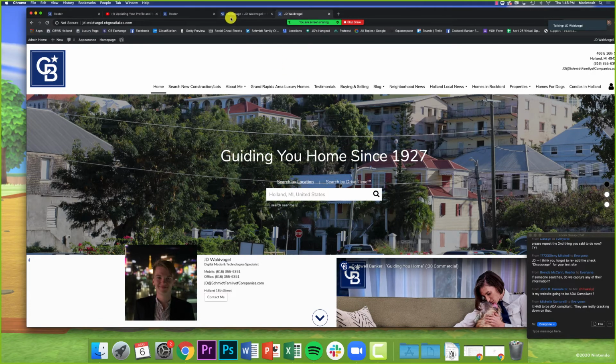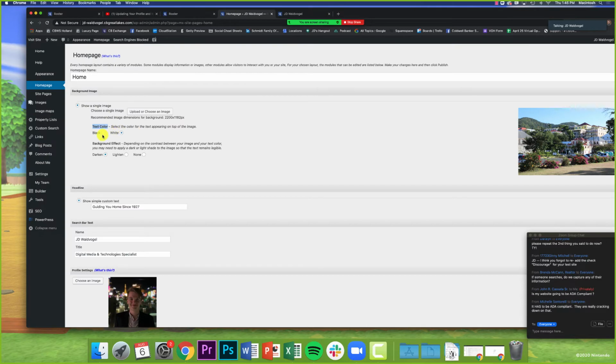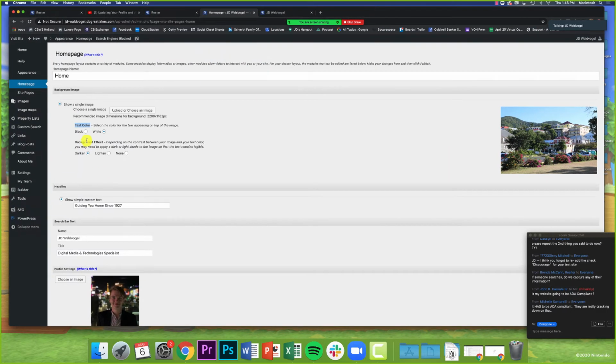If I wanted to, I could change that text to black by just selecting the black option. I would say from the majority of what I've seen, white looks better, so that's why I've defaulted to that. Now the other thing I can do is add a background effect. Let me show you what I mean.